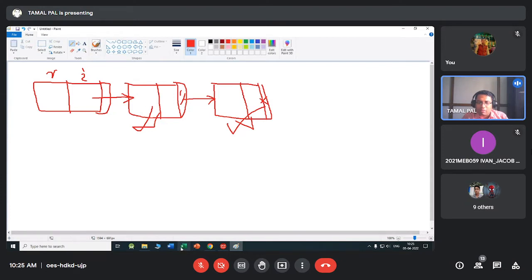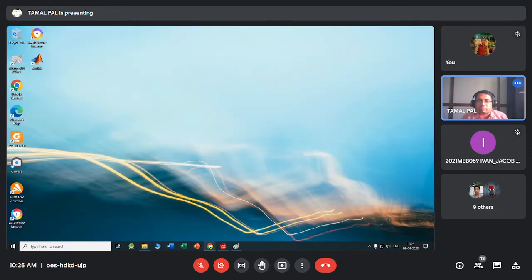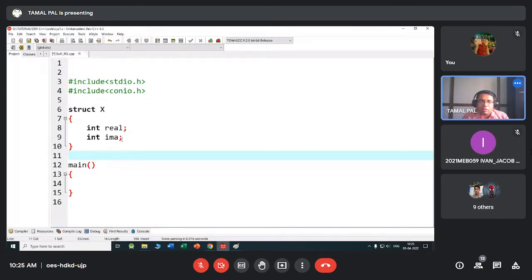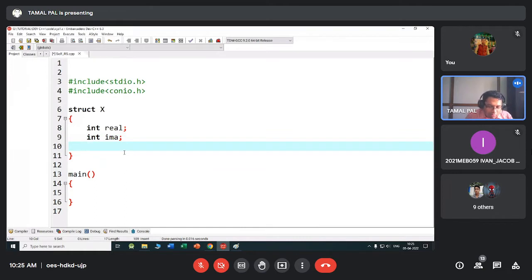Try to understand. Let us illustrate the concept. This is the trick here. We have to write, okay, P is a pointer to this structure. It is also the element of this structure.